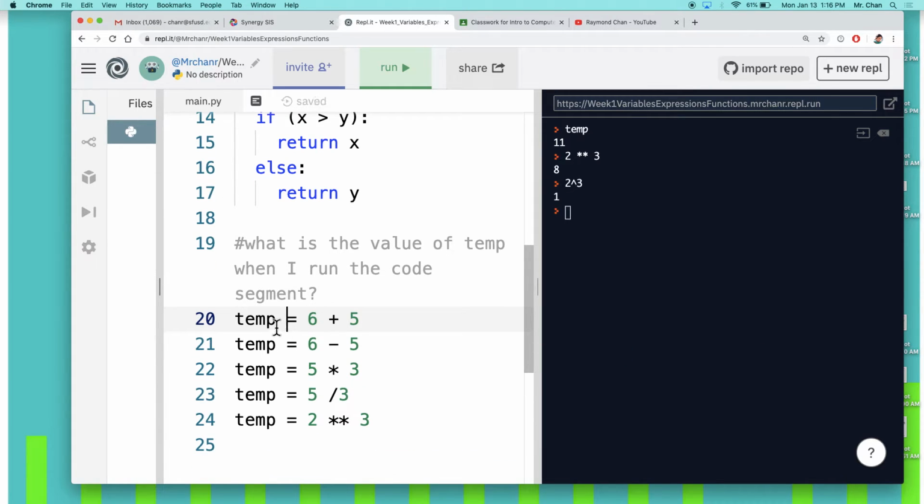Each time, because these names are the same, it gets overwritten. Python saves over it. So at first it was 11, then it was 1, then it was 15. Down here it was 1 and 2/3. And then down here, the last value, if we click and run this code, we should see, when we type in temp, that there's your answer. It's 8. The last thing is what happened. So careful with these names.